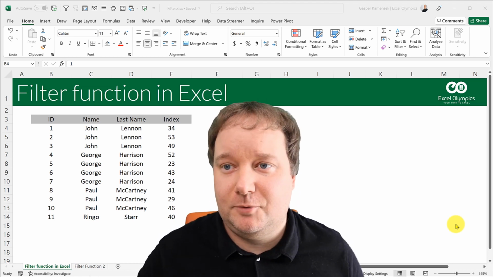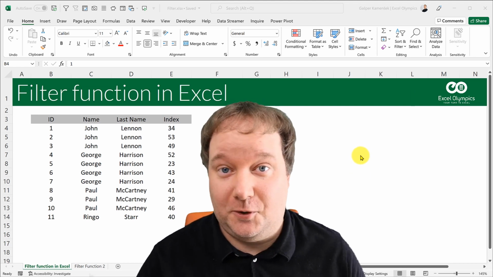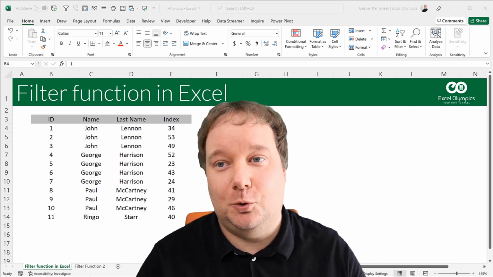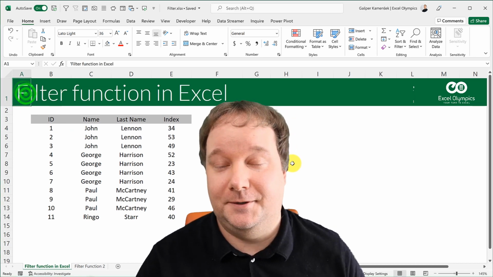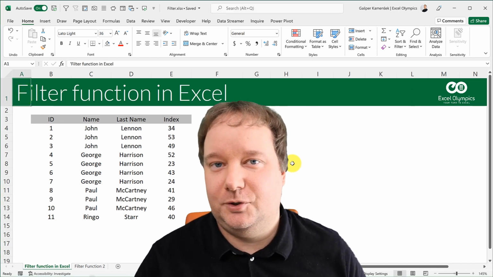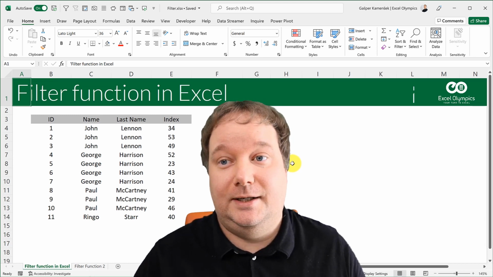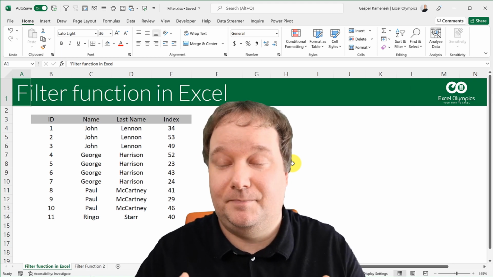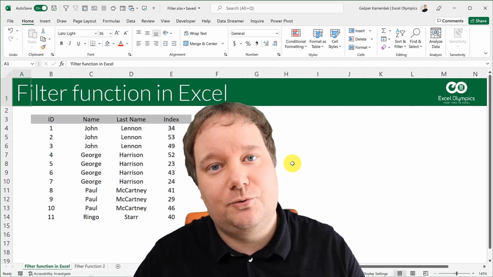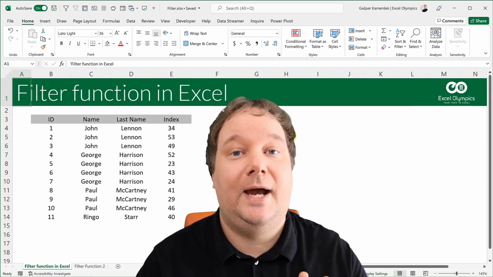My name is Gashpa Kamishek, and today I'm going to talk about one of my favorite functions. This is one of those dynamic array functions. It's called filter. First I'm going to show you how it works. Then we're going to talk about how you can extend it. And in the end, we're going to talk about how you can actually use it to manipulate things in a very interesting way. So let's start with how it works.